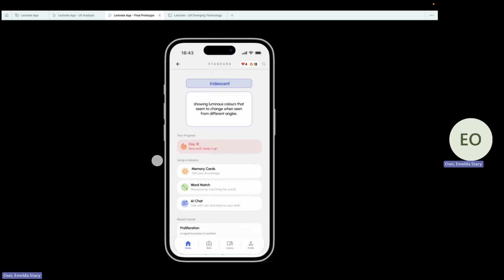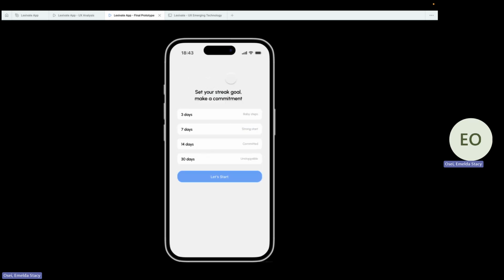Next, the user can see their progress, and this is the daily streak they have. This is day 18, and they are invited with a nice message from the app which says, nice work, keep it up, to encourage the user to keep using the app. And here the user can also decide if they want to set a streak goal. So the app invites them to set a streak goal, and here the user can decide what kind of streak they would like to set.